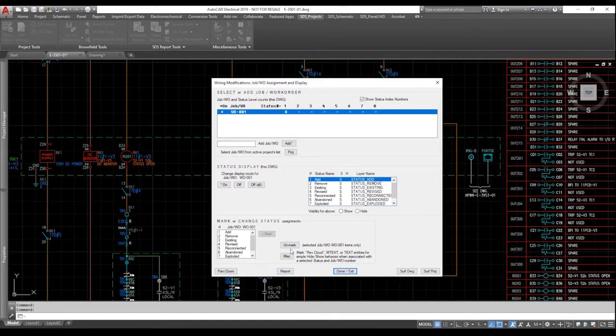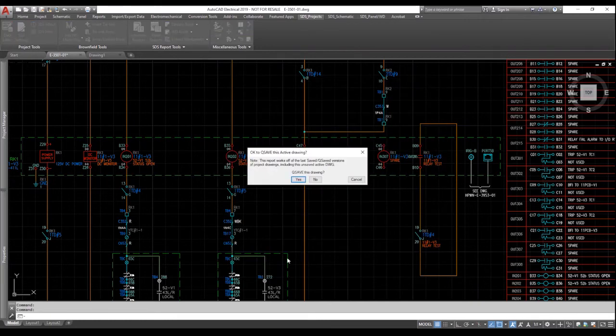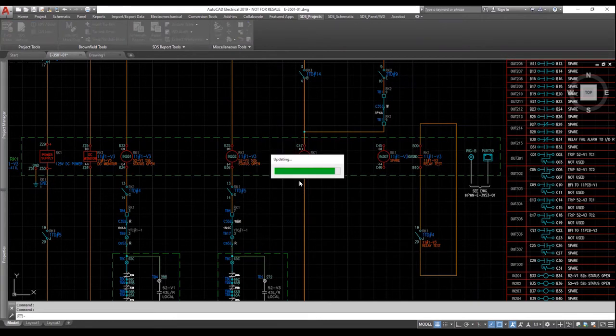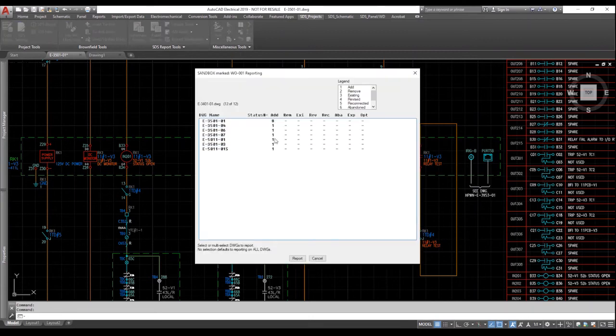If I go to the report, well, just remember here I've got my numbers here. If I go to the report, I'm going to want to save the drawing, and you saw it switch from the original 3-character abbreviations to the numbers.